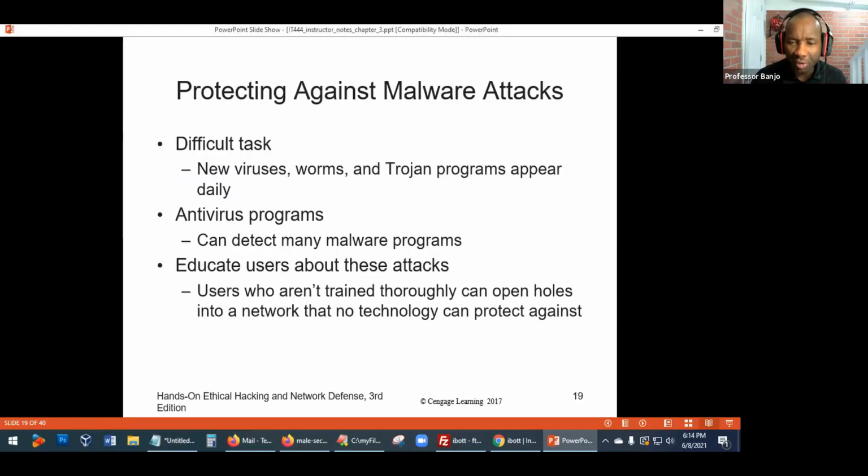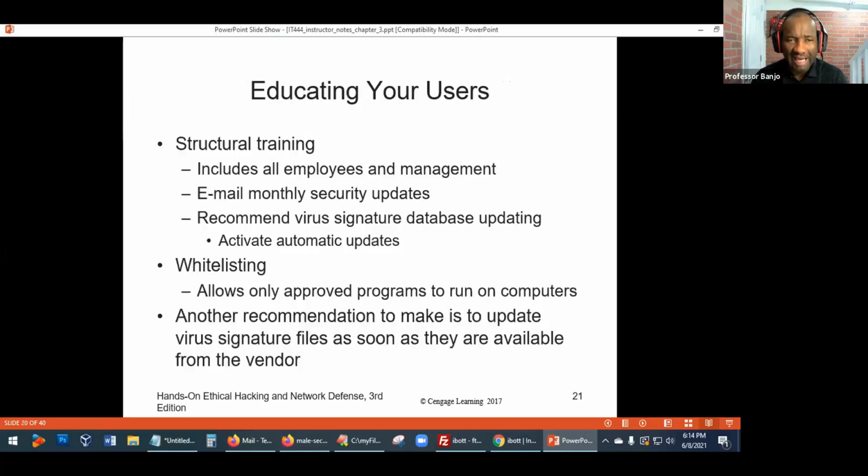So educating your users is a vital part of protecting against malware attacks. Okay, so training, right? Everyone gets trained, employees and management get trained, recommended virus updating. These are the vulnerabilities that an attacker is going to take advantage of. Your employees are not well trained. They don't know what to do at different times.